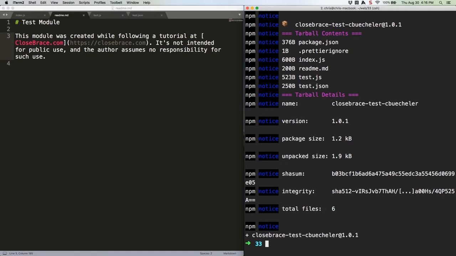And there you go. We've successfully built and published a Node module, as promised. Now go forth and use this new knowledge for good.